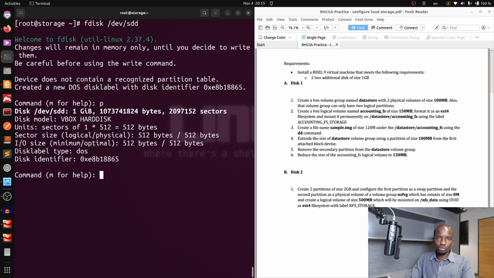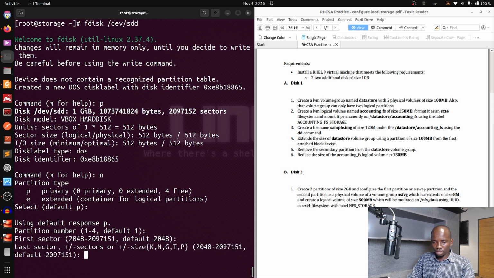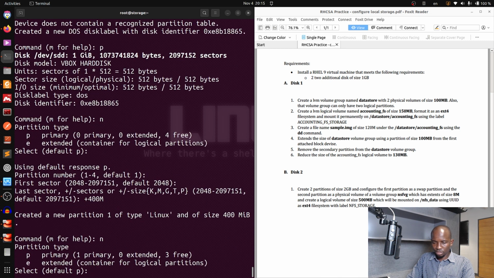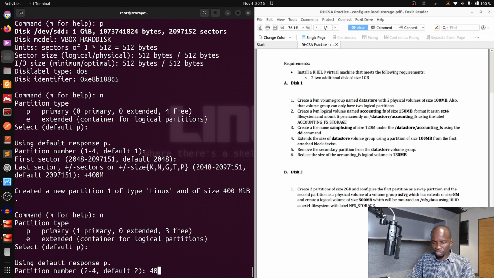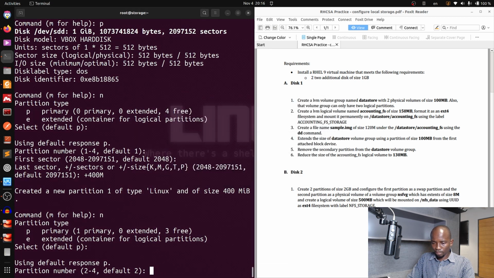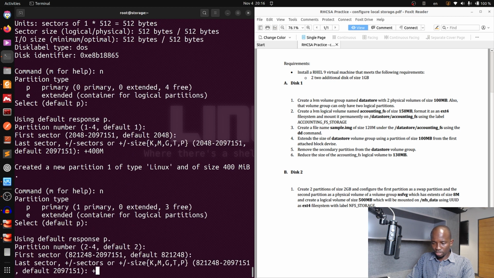There is no partition on that. I'll do n, primary, 1, first sector, and do +400M, and I'll create another one, 400M, plus partition number, okay, and +400M.